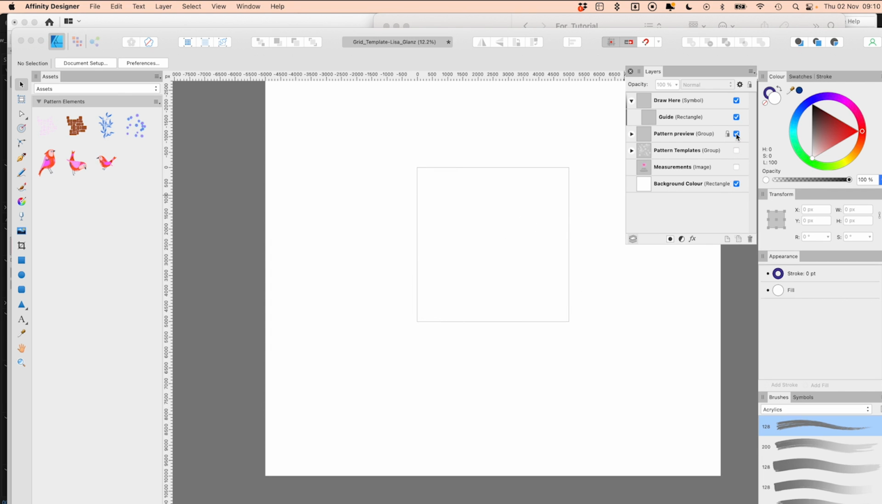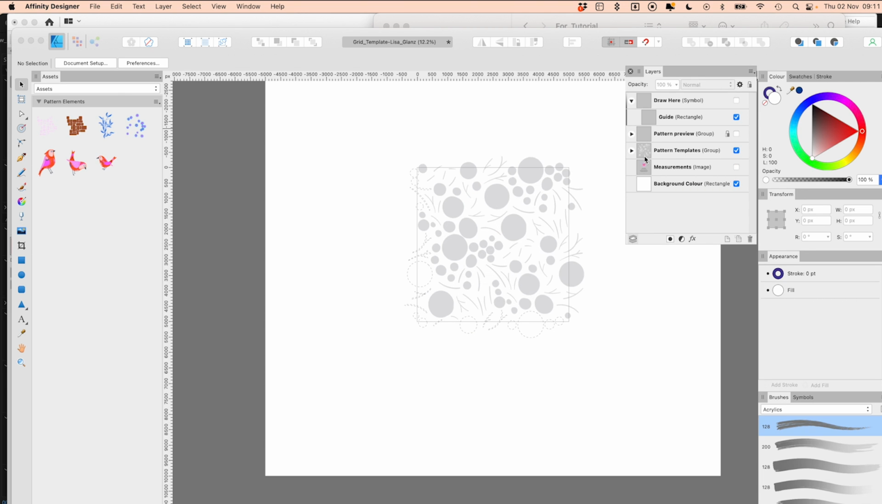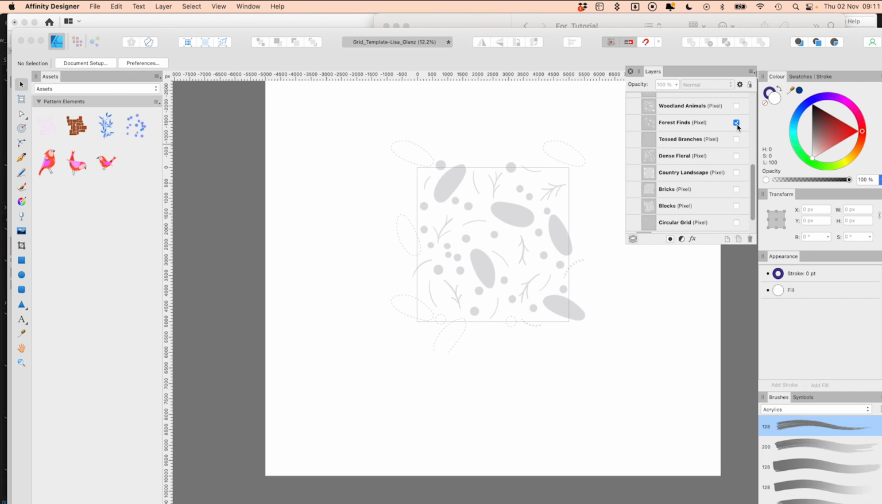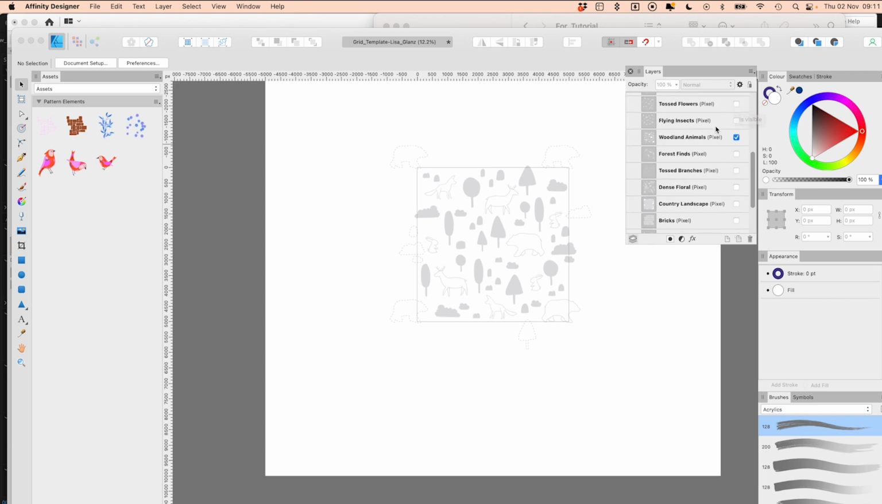And I just want to turn these off so we can see the measurements. So the measurements layer are all the master measurements, and this will be your final repeat tile size, which is 5,000 pixels by 5,000 pixels. And your pattern templates are all the available templates, which I recommend you have a little work through just to see the ones that are available.